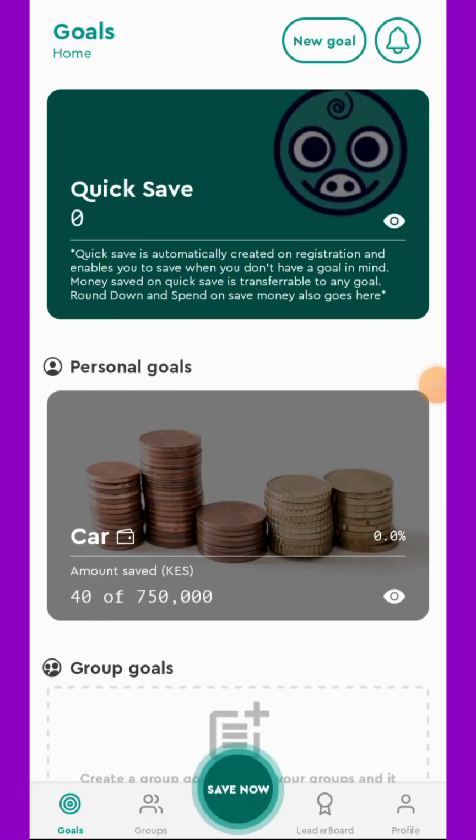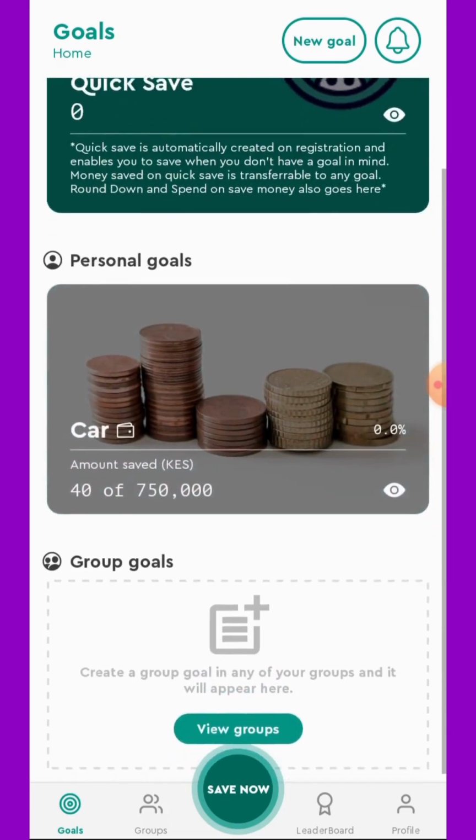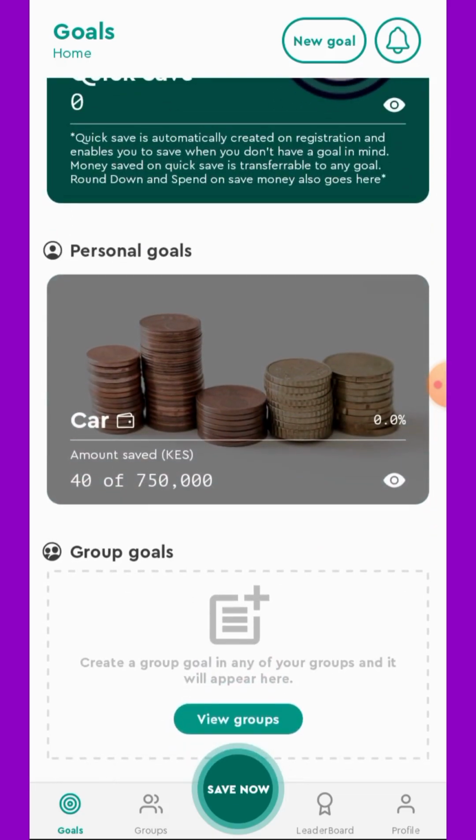I'm going to take you through the Chumz Group feature. With the Chumz Group feature, you can save as 2 or more people up to a maximum of 15 people. How do you create a Chumz Group goal? One, on the app, on the home page, you'll see an option to view groups.